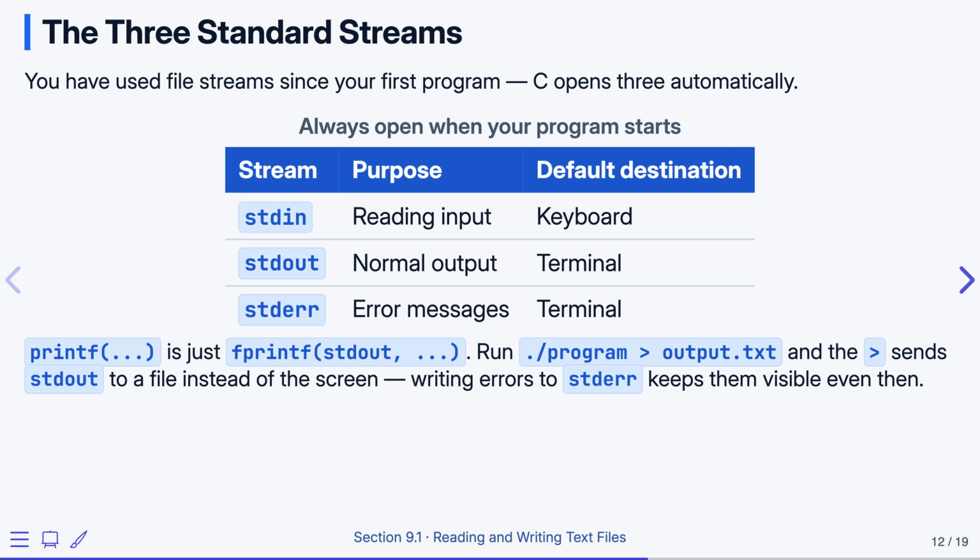Run ./program greater than output.txt, and the greater than sends standard out to a file. The error messages still show on the terminal, so the user sees them.